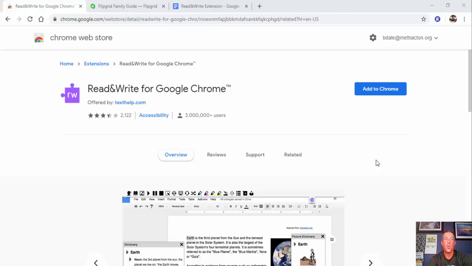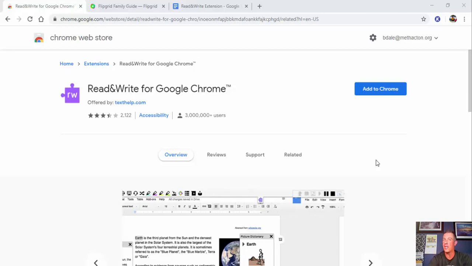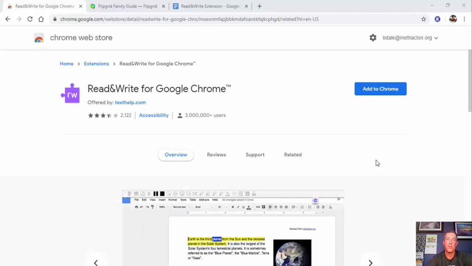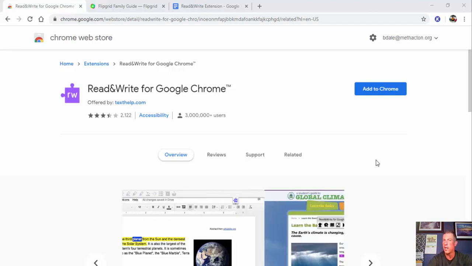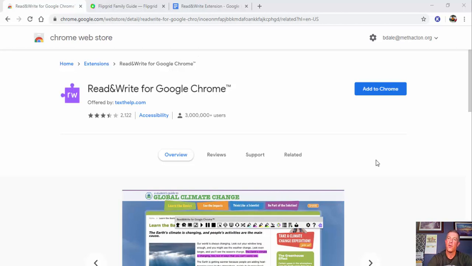In this tutorial, we're going to take a look at the Read and Write extension for Google Chrome. The Read and Write extension allows users to have a website or a Google Doc be read aloud for them.